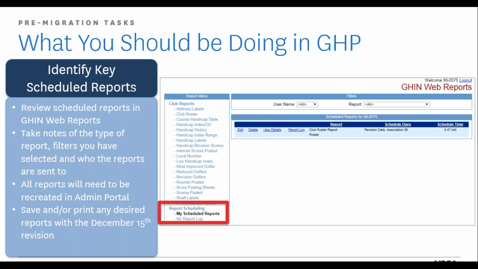But what you'd want to do is click on the View Details button, and that will give you all of the parameters that you have selected for that report. So if it's a handicap index report, you may have selected, I only want active golfers in my Friends Friday Fun group, which is 30 golfers, and I want it in index order. If those are the parameters you've selected for your scheduled report, hold on to that, take a screenshot or print it out, so that when you get the tools to the new admin portal, you'll be able to recreate that report for yourself.